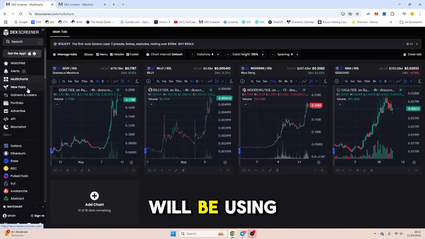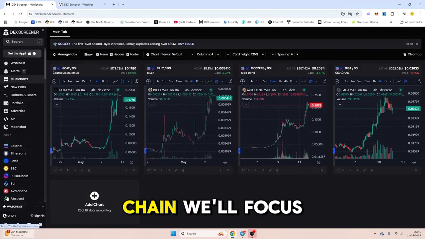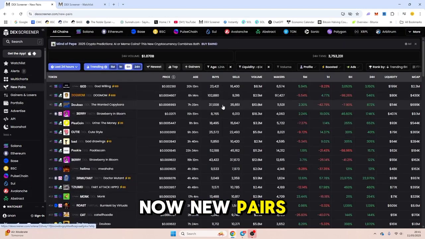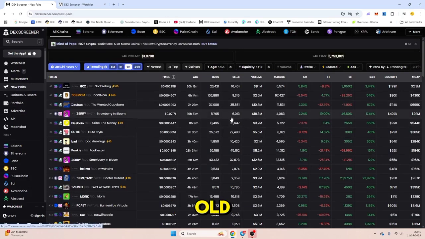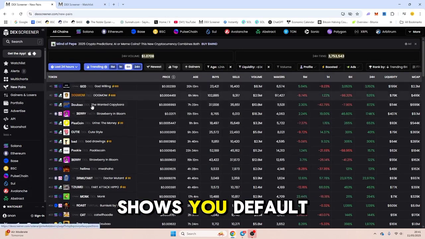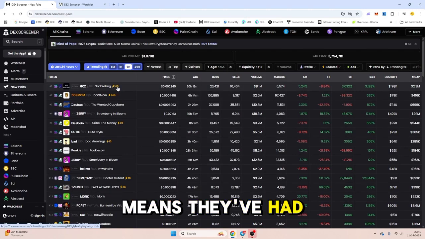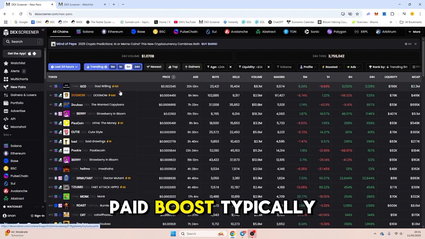Now, you'll obviously be choosing what chain to use. We'll focus on Solana for this one. We can go for new pairs. New pairs are typically less than 24 hours old, sometimes a bit more, and by default it shows you what is trending. Trending means they've had a boost, which is a paid boost.